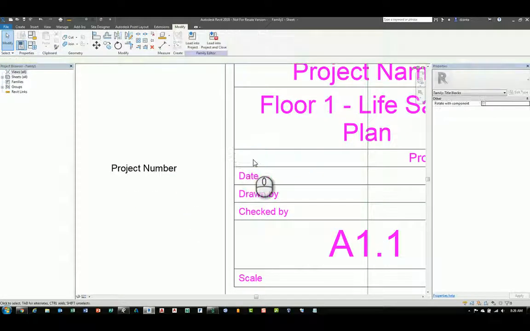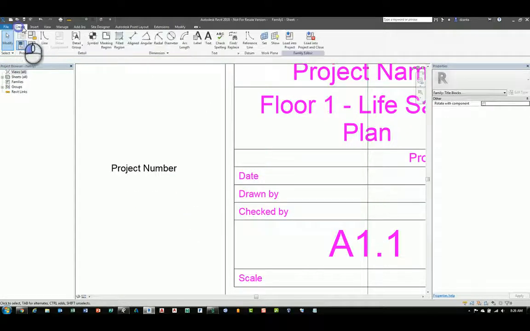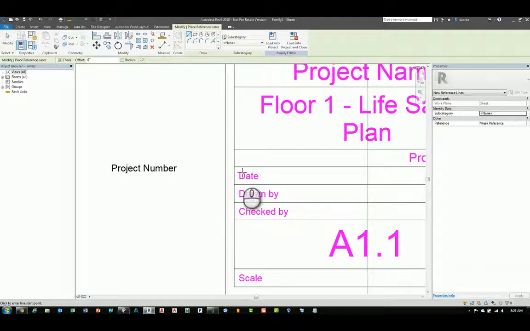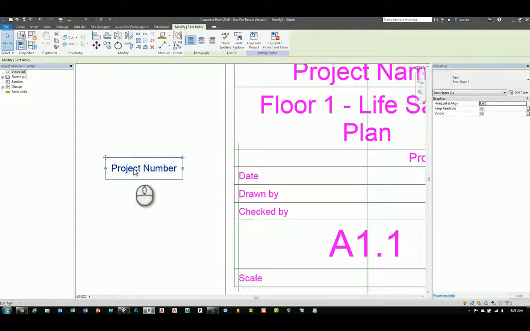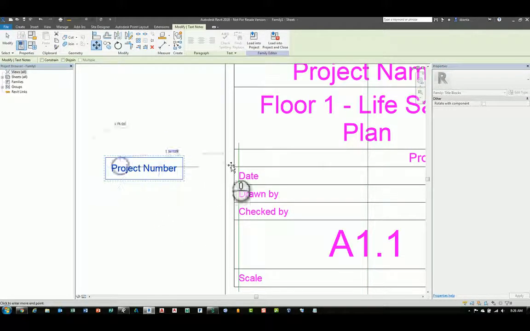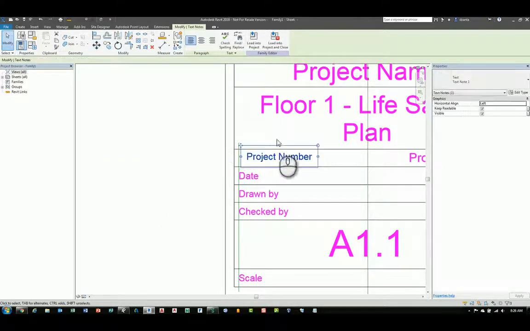We'll delete this one, and we'll create a reference line again to make sure we're drawing it nice and clean wherever we want. So let's say I draw a reference line like this. Then I can take this piece of text, and we'll move it where we want. And we'll place it like so.